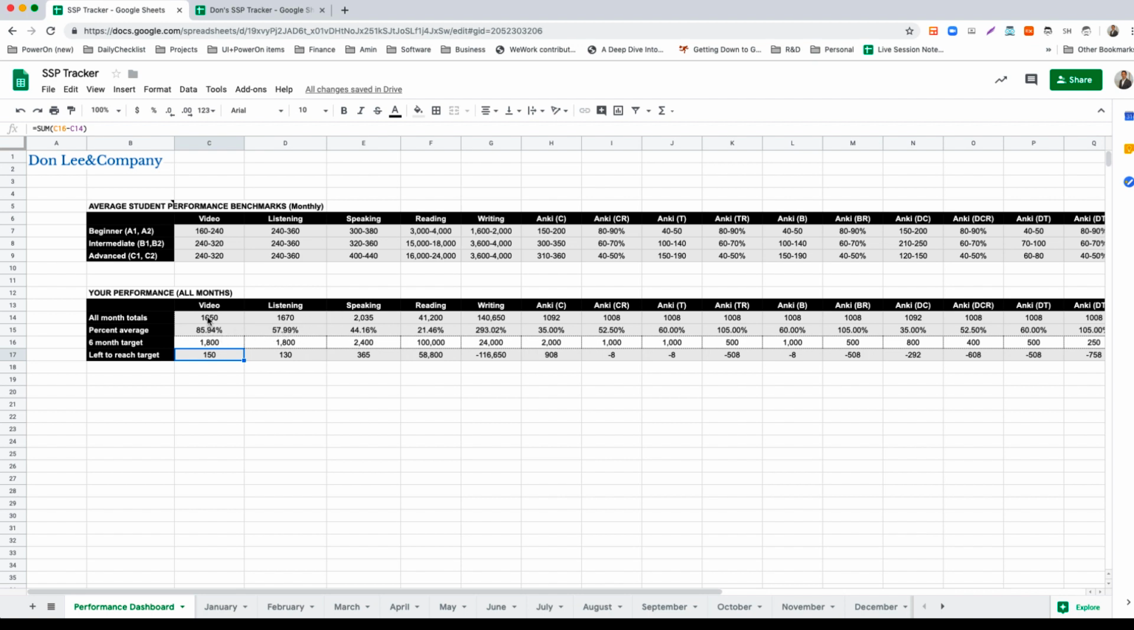So that's what each of these rows would mean, right? This row here is your total minutes watched for all months. And this is the percent average of you meeting your goals on a monthly basis. And this is your target that you've set, right? This is all numbers that you set yourself. And based on the target, you had 150 left, right? So that's what it's showing for all months.